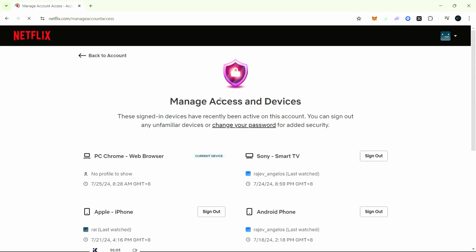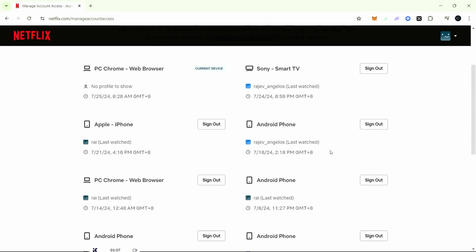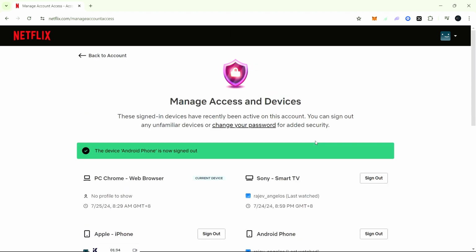And there you can see all devices that your Netflix account has been logged in. So just scroll down and choose what device you want to sign out. For example, in my case, I want to sign out Android phone. So just click the sign out button. And there you go. The Android phone is now signed out.